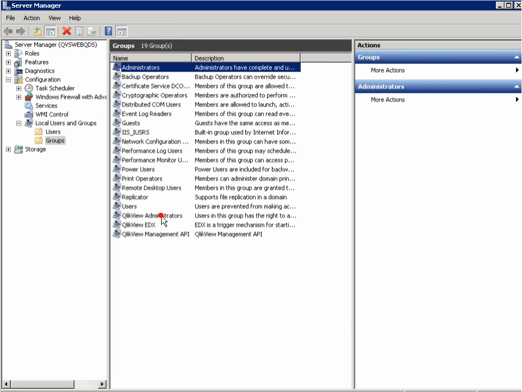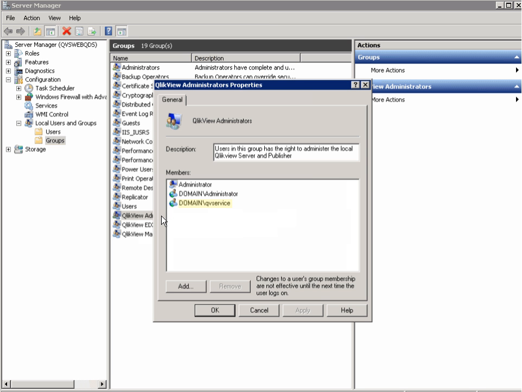QlikView Administrators. The QlikView Administrators group is the QlikView-specific group to allow communication between services and will be located and created whenever a QlikView Server Service is installed. This group can otherwise be manually created. In summary, a few troubleshooting points to take note.